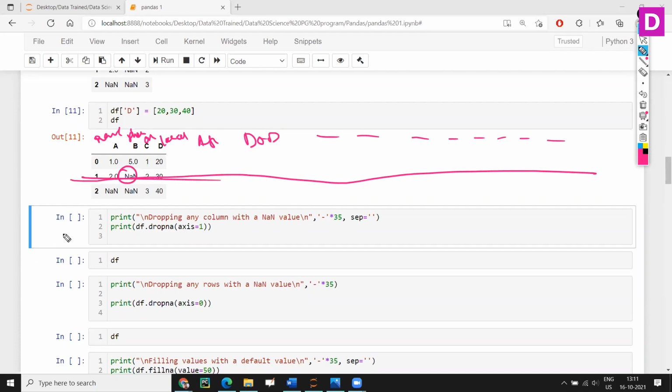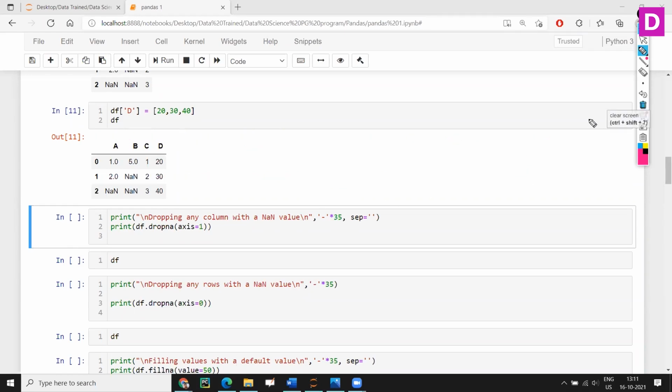So how am I going to drop it? There are methods. This is our data frame, df dot dropna. Dropna. Right? So I can delete the data row wise. I can delete the data column wise. However I want, I can delete it. So let's try to delete one by one. Let's try to delete column wise.